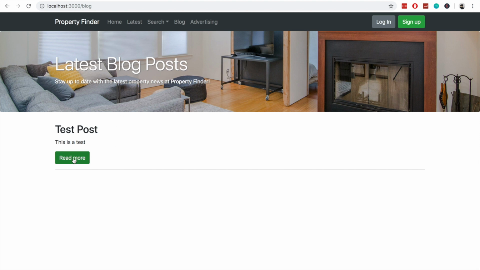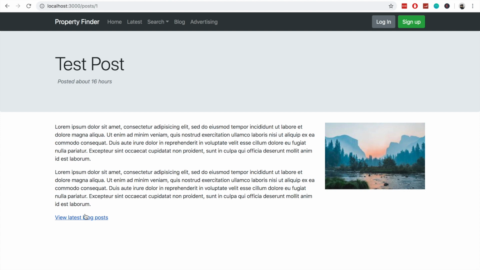And if we click on the blog page, we can see a list of blog items that we have created. And we click on that, then we have the details of the blog post.